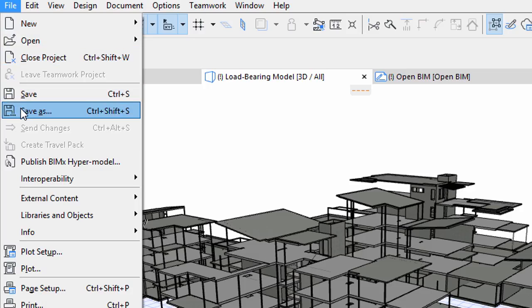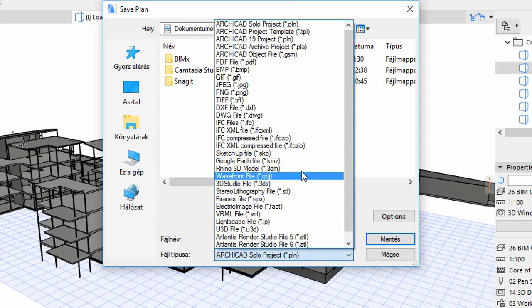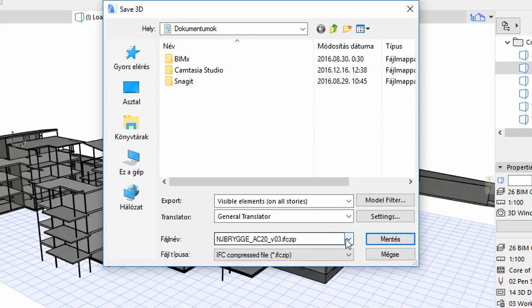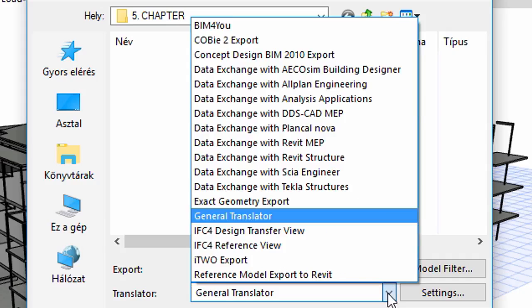For export, use the File Save As command and select the IFC compressed file extension. This format creates a compressed IFC zip file, which can be forwarded easily to the receiver. The selected translator contains options for optimized output. These options are introduced below.